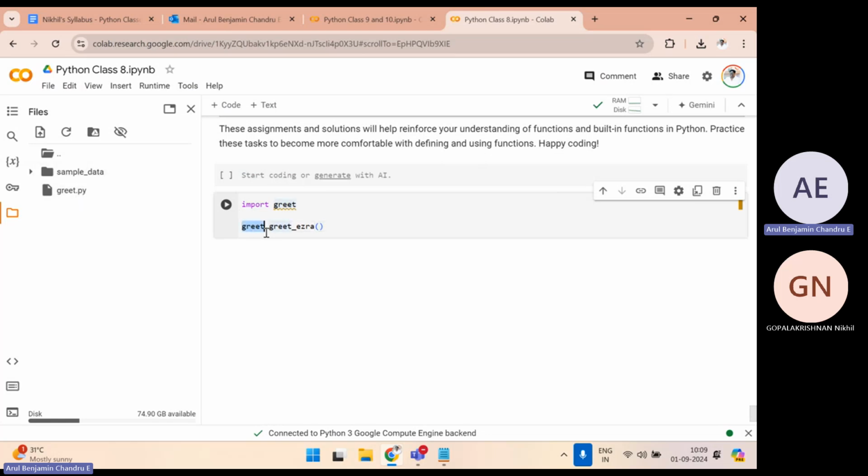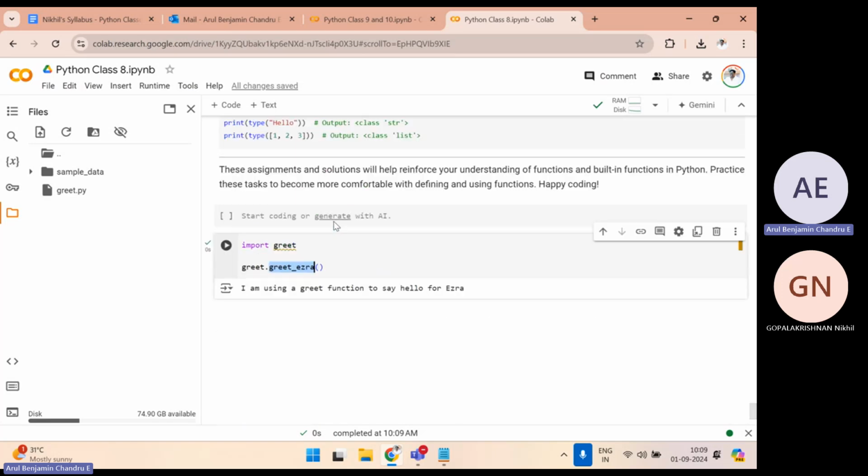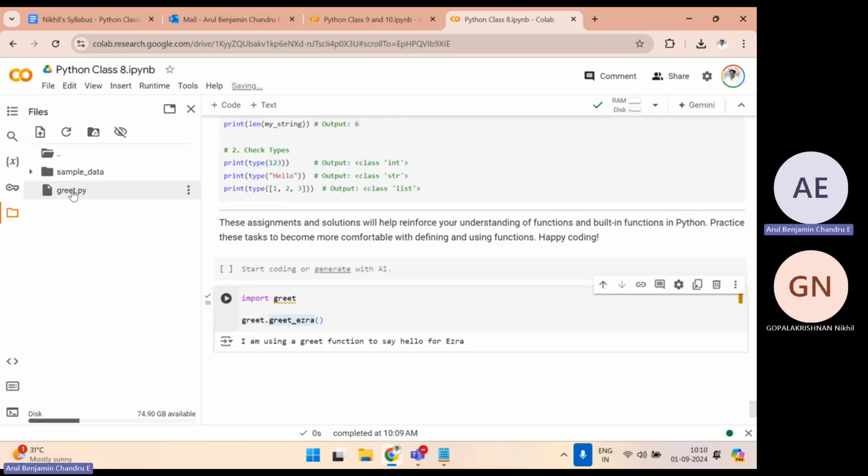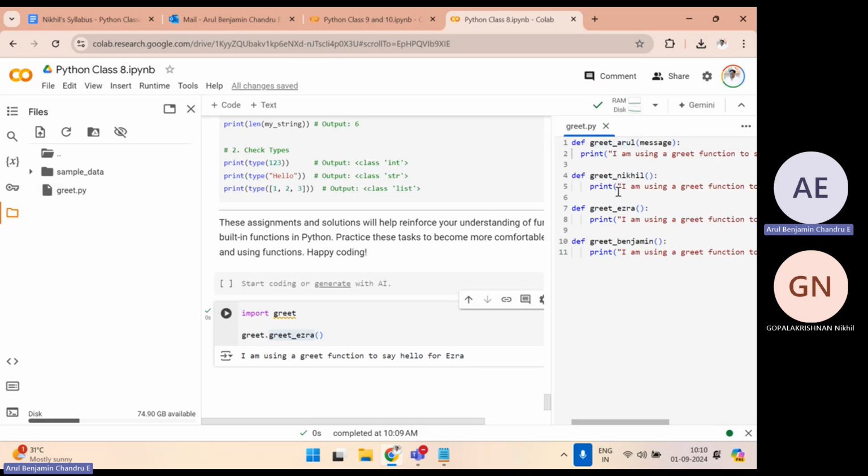Then inside this file, it tries to access this function and gives me whatever I have asked. See, I am using a greet function to say hello to Esra. I have not defined this greet Esra anywhere inside this notebook; it is completely present inside the external Python file. So you can put 20-30 functions and use them anywhere in the entire Python world. Even if I give this greet.py to you, you can also import it and use it like this. You don't need to define these functions again.